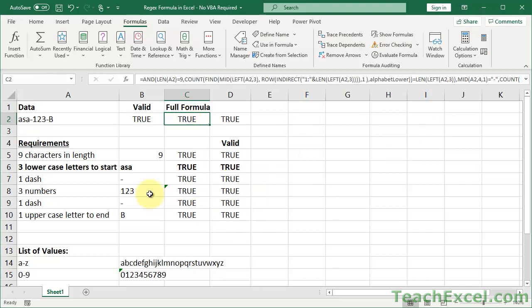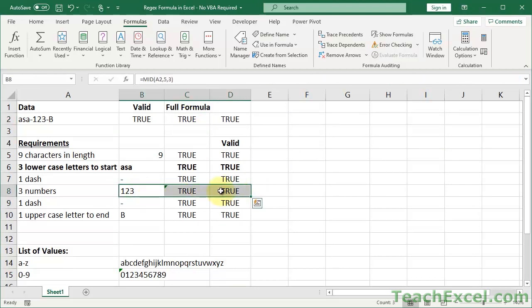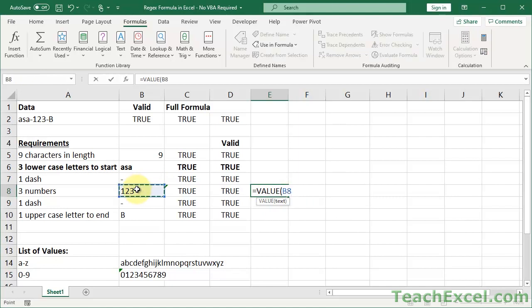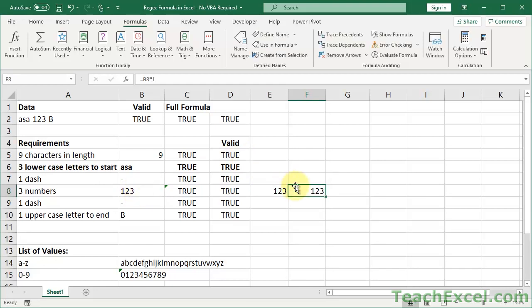So let us now go down here for the numbers. The only difference between these formulas, if it wasn't clear there, is that I have changed the check for the numbers, which we are going to do now. All right, so here we have numbers, and Excel likes to guess if something is a number or not. So let's go ahead and we can do both, equals value on this, and we can do the multiply by a number. All right, so we get 1, 2, 3, 1, 2, 3.